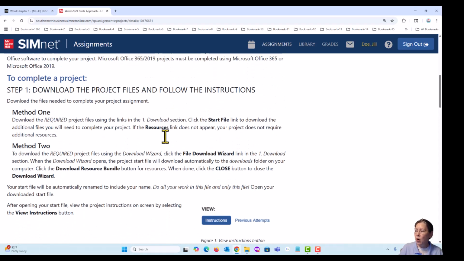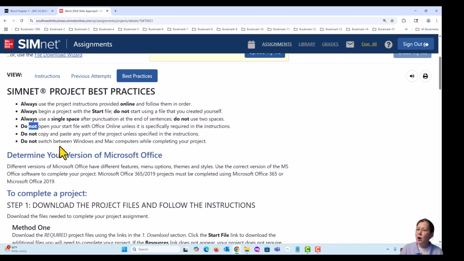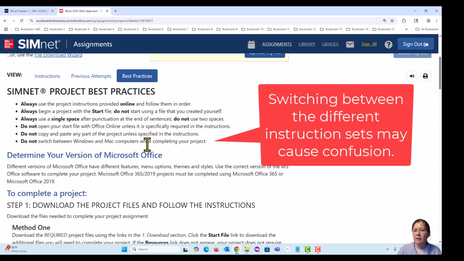One of their best practices is they recommend that you do not switch between the Mac and Windows computers while you're working on the project. I suspect that the reason for that is because it's not just a difference in the menu options. Mac and Windows computers have the same software, Word, Excel, PowerPoint installed on both computers, but the approach in some cases is different. Okay, so just be aware of that.